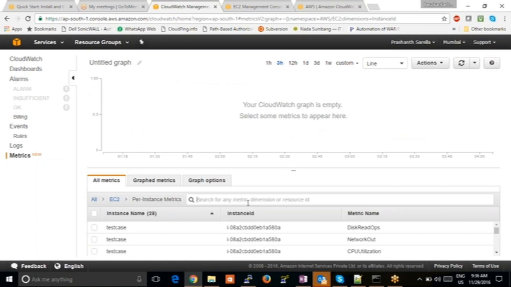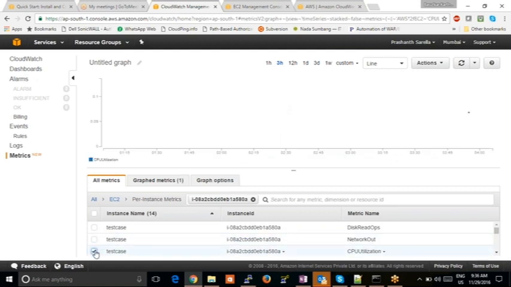So I'll search with only my instance unique ID. Those are all the metrics: disk read IOPS, network output, and it is capturing CPU utilization. I'll checkmark the CPU utilization. From the past 3 hours, my server's CPU utilization is this dot. I'll go with 1 hour.